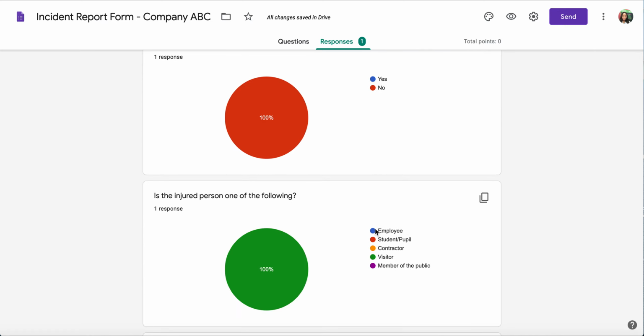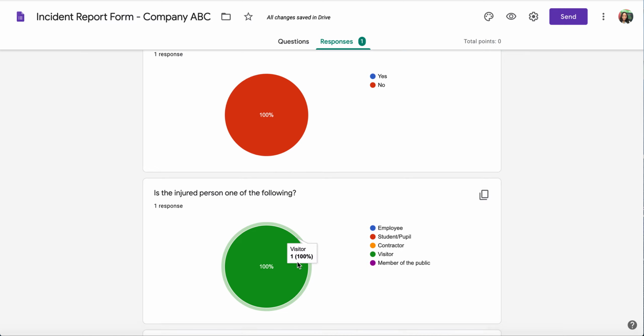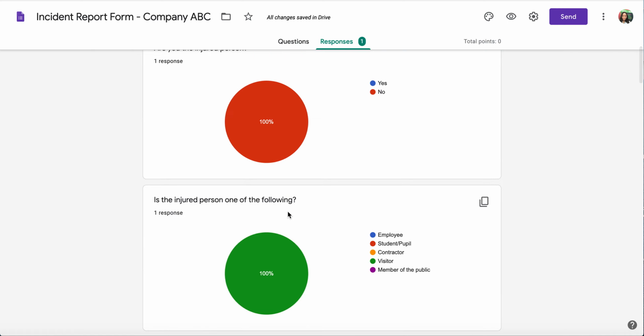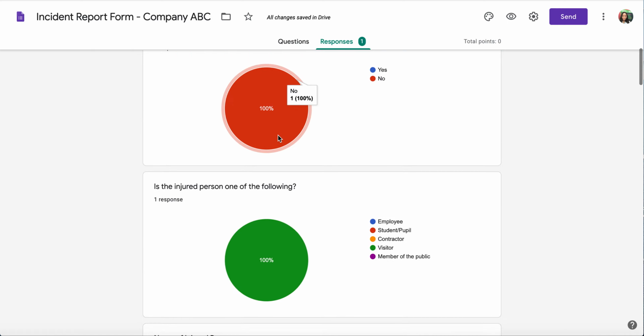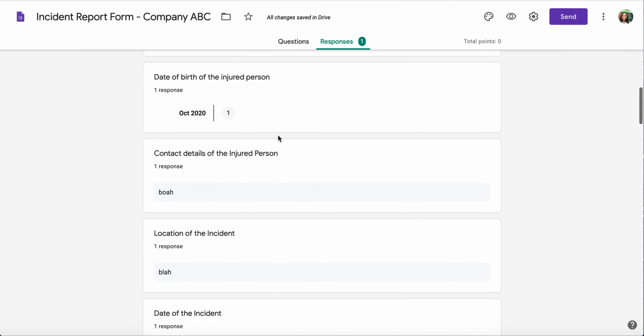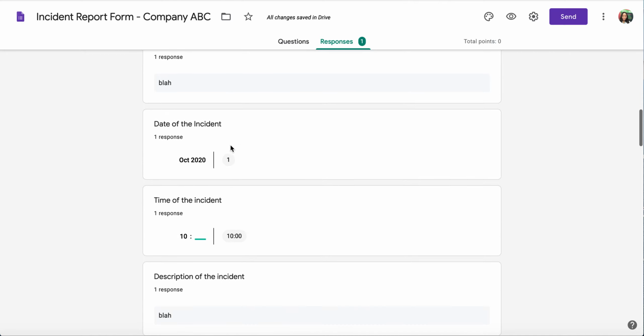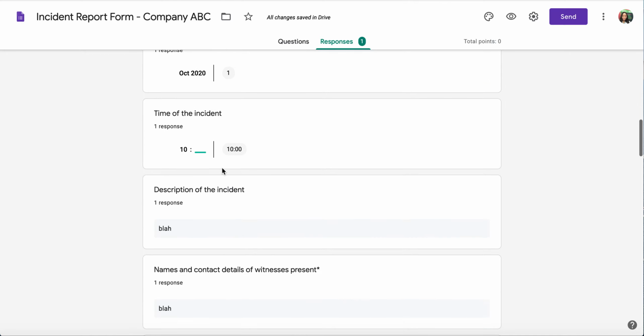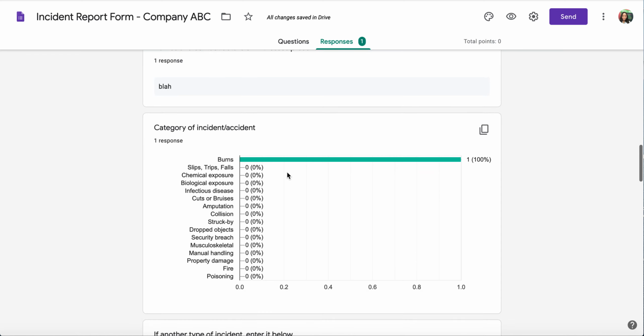You can see here, maybe three, 100% is a visitor. And by the time you begin to have more, you can tell the percentage of people that are injured or that have been harmed in your workplace. So you can see it's very pictorial and colorful. It helps, especially if you're the kind of person that likes to use color codes, this is very, very useful. And of course, you can check out dates, you can check out timing, and you can see the percentage.